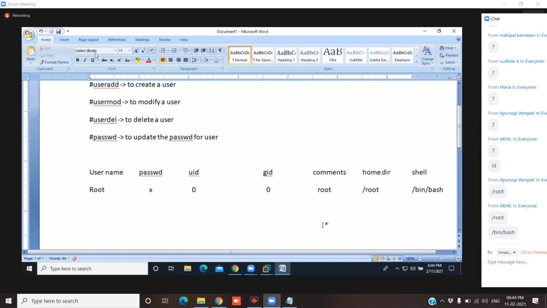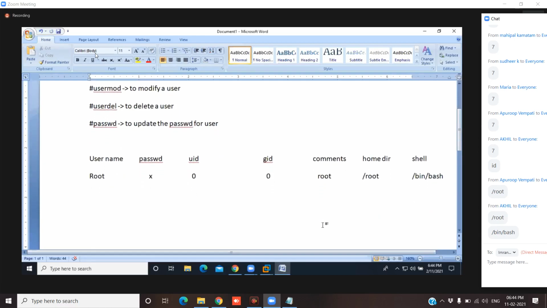Next. How many types of user accounts will we have? Three types of user account. One is root, another one is the system user. Coming to the system user, the best examples are Apache and FTP. So what is the use of the system user? To access the services, we are going to use the system user.